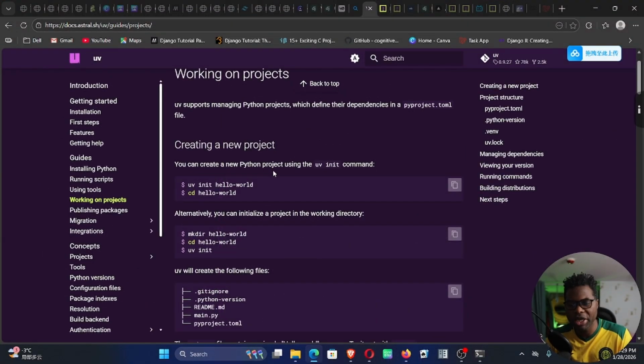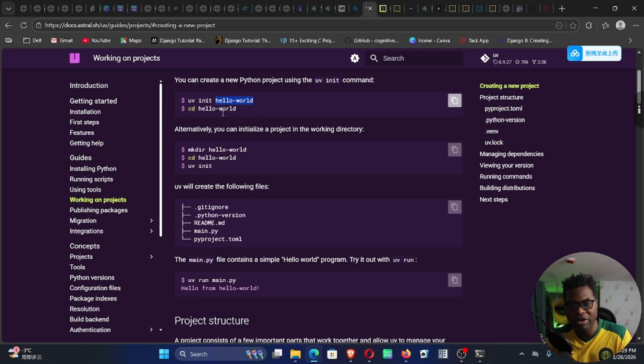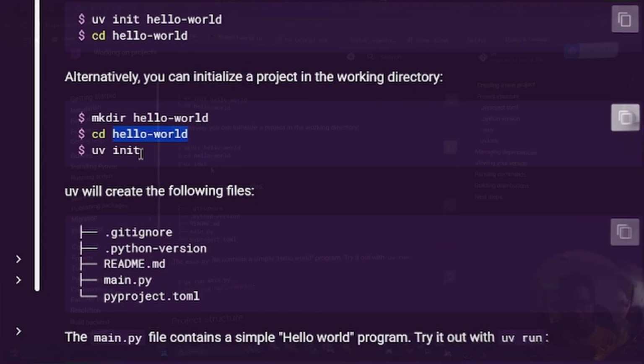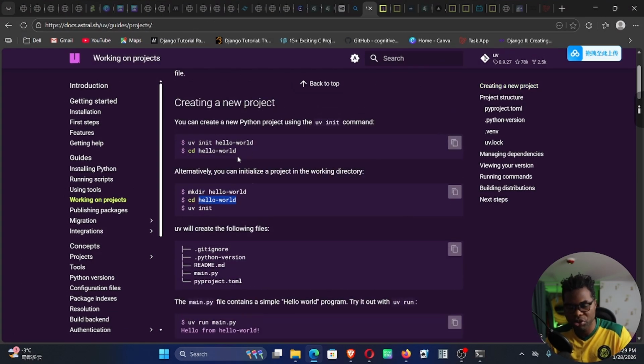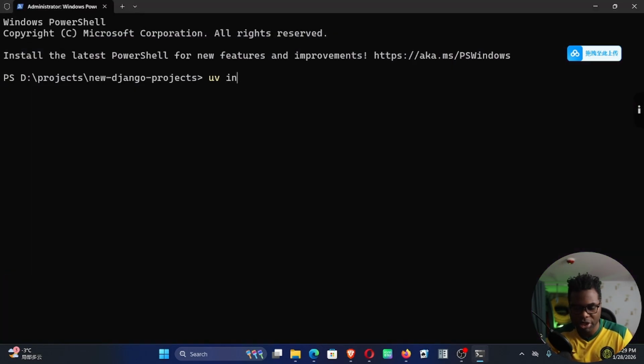You can create a new Python project using UV init. We can do this, and then we specify the name of the project, and then we have to cd into that project. Or we can make a directory for our project, and then we cd into the project, and then we can initialize the UV project inside that directory. So either one of these can work. So I'm going to go with the first one. So I'm going to run UV init, and then the name of the project. In my case, I'm going to call it project 1.